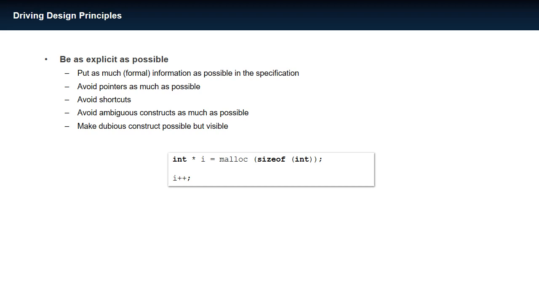Then we are incrementing the variable I. What did we just do here? Well, I no longer points to the beginning of the memory that was allocated. This paradigm looks very common to most C developers. Now let's look at the Ada equivalent.